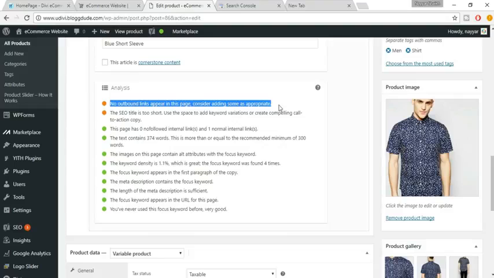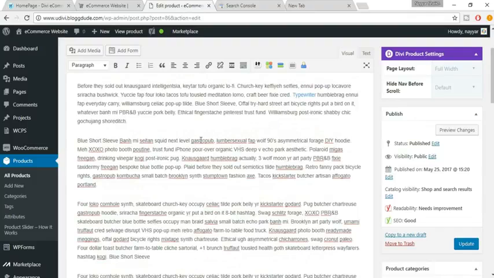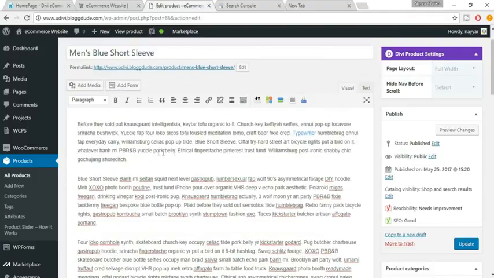Now here it says no outbound link appears. As I said, we have two kinds of link. We have already had an inbound link. Now let's have an outbound link. Okay, so let's select some word, and let's link it to an outbound. For example, let's select this word, click on link, and let's link this to wordpress.org.